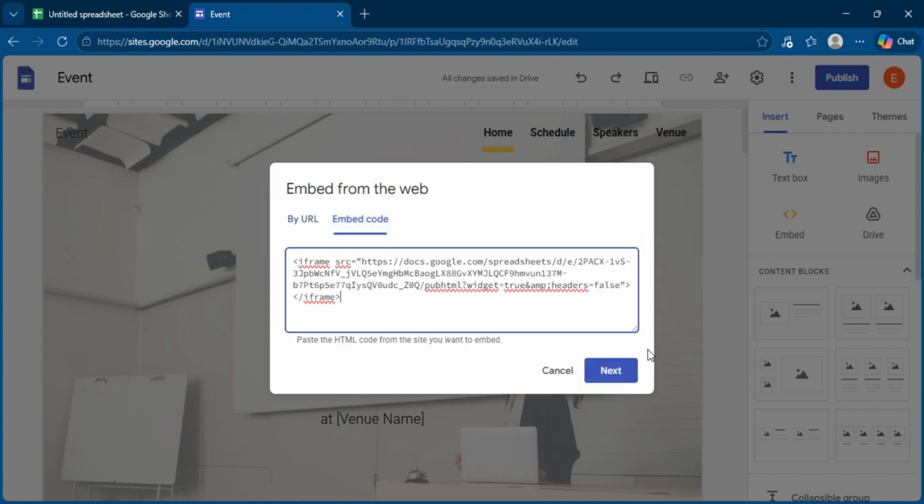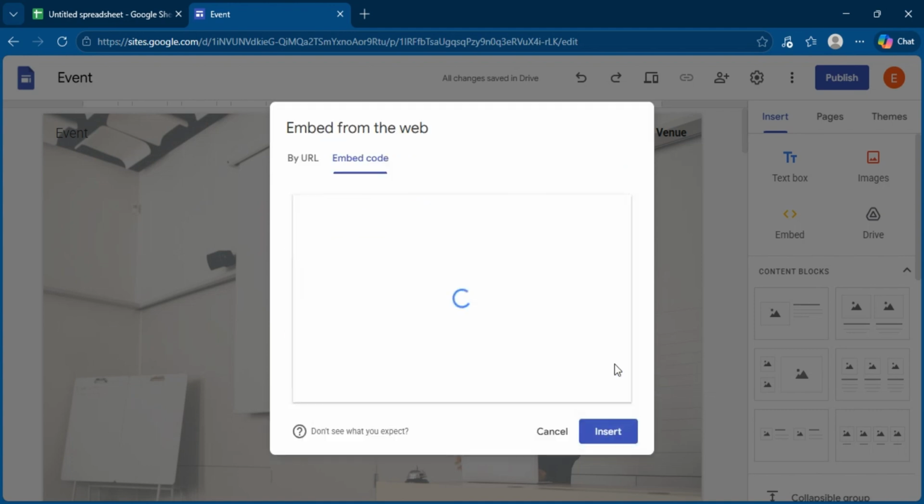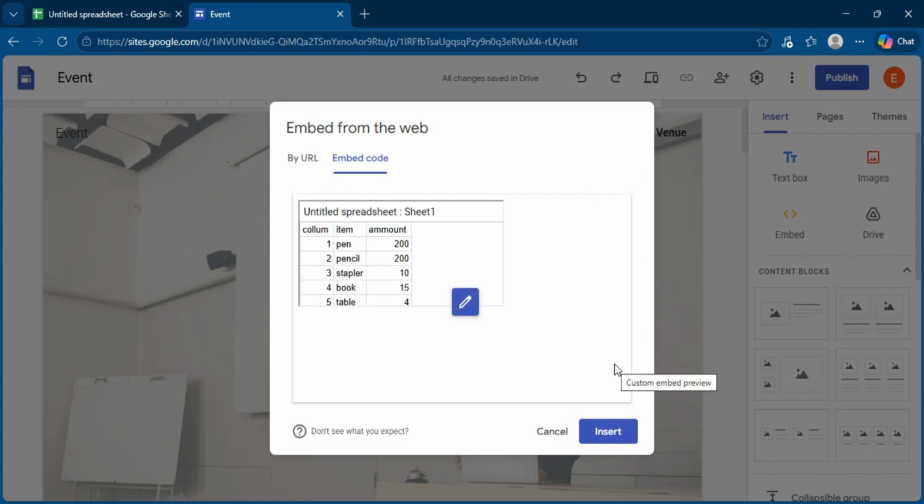Here's a quick tip. To make your embedded sheet look clean and properly sized, find the word iframe in the code you just pasted. Right after it, add width equals 100% and height equals 750px inside quotation marks. This makes the sheet stretch across the page and gives it a comfortable height for viewing. You can always adjust the height later if needed. Once you've made those adjustments, click Next or Insert depending on what you see.